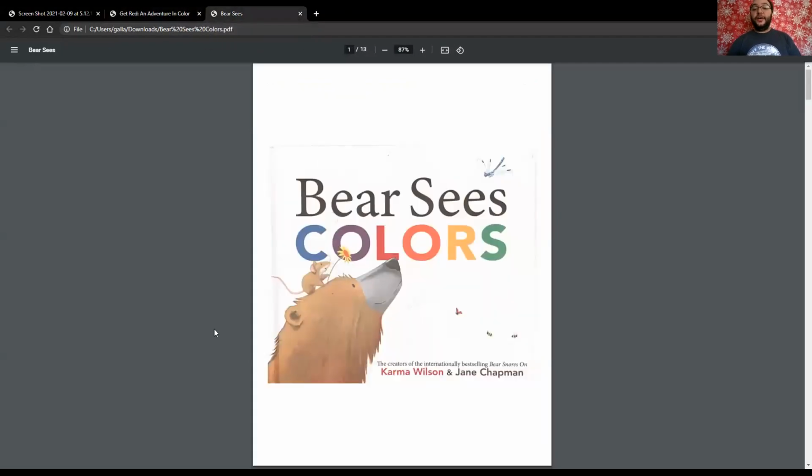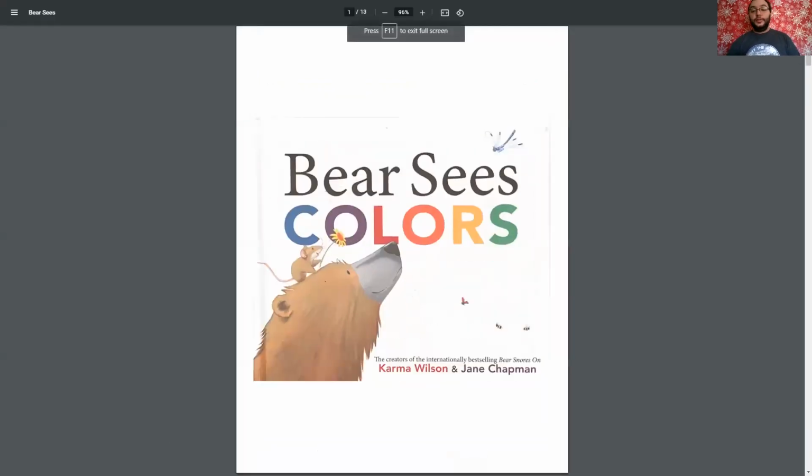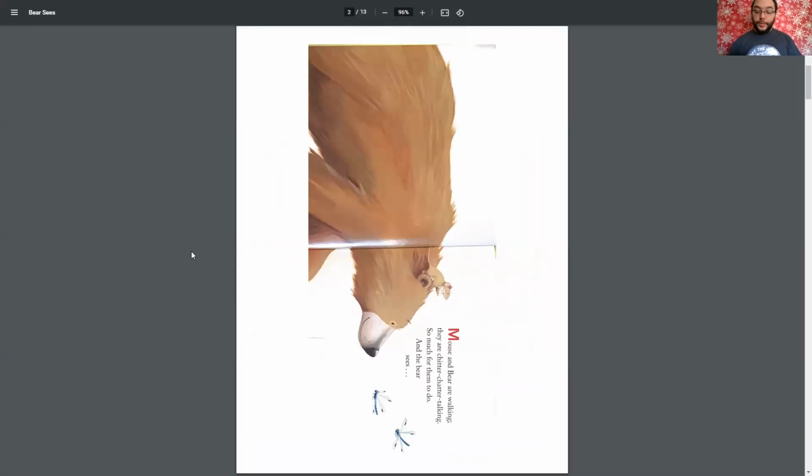And next, we have Bear Sees Color by Carmel Wilson and Jane Chapman. Let's see if we can find some of the color brown, which is the color of this week. I already see that Mr. Bear and Mr. Mouse are both brown. Let's see if we can find some more. I'm going to have to turn this one, though.